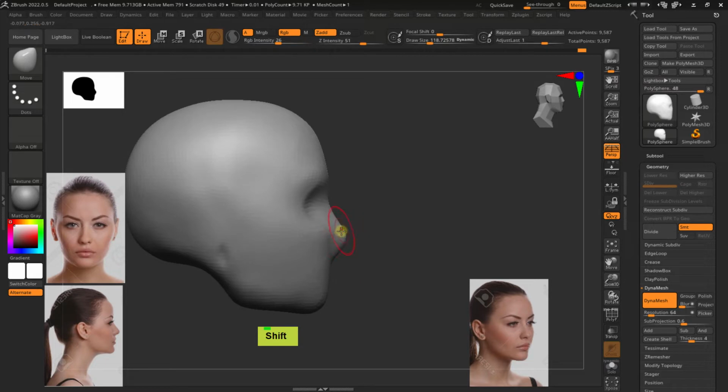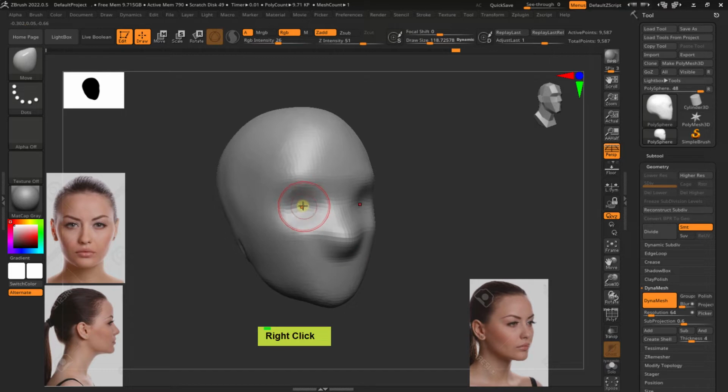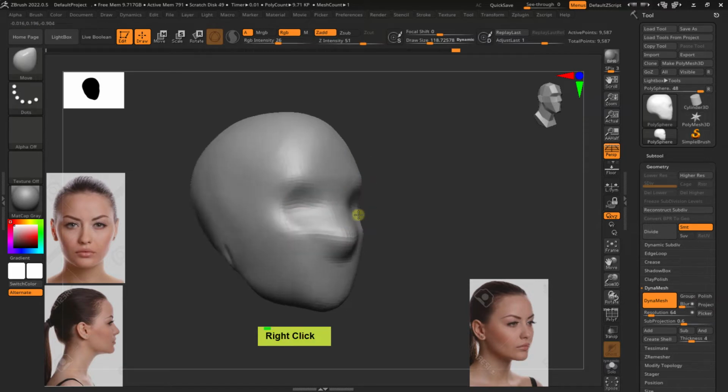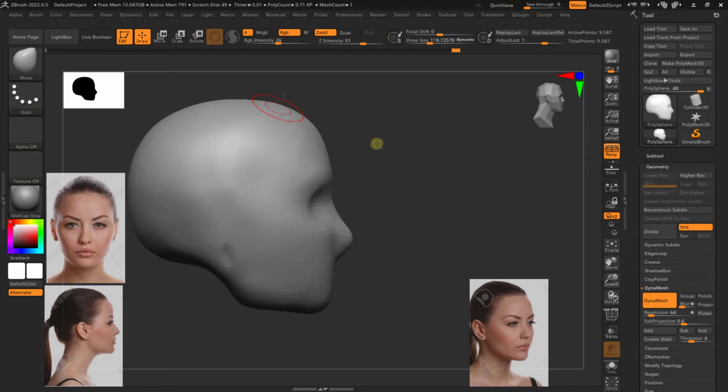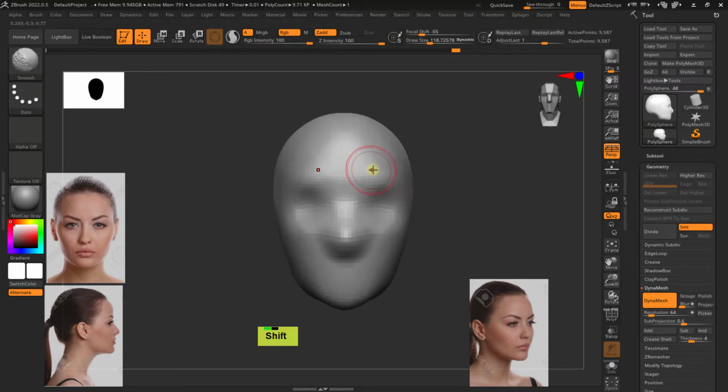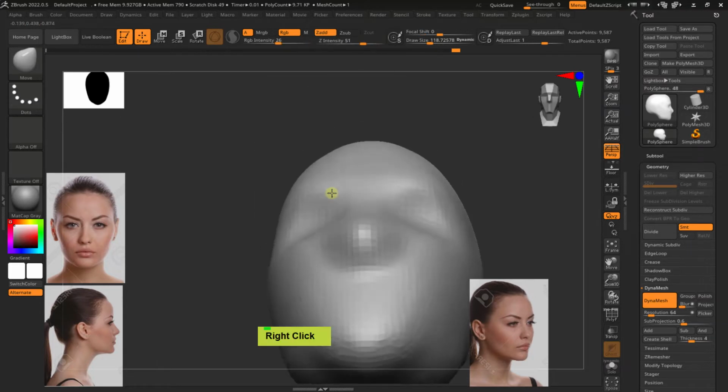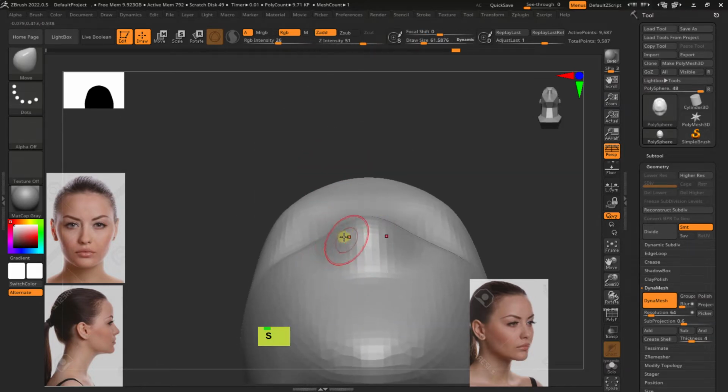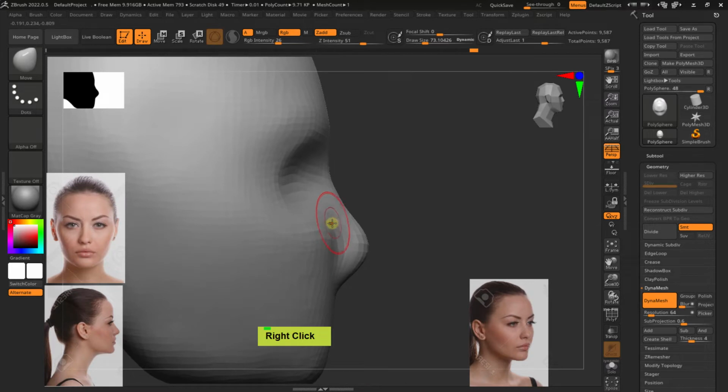So whatever I do with Move, if you're holding down the Alt key, don't forget you can push in or pull out depending on the direction you move. Okay, so this is how it looks from the side and the front. Maybe this should be a little bit wider. And of course the nose is not that accurate, so let me just move it and pull it back a bit.